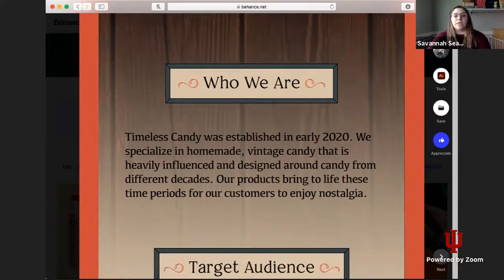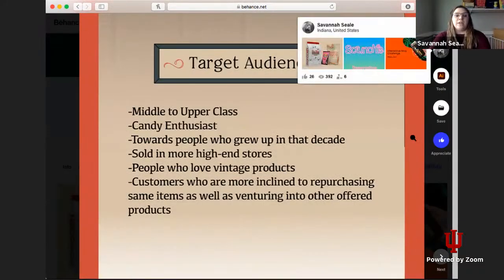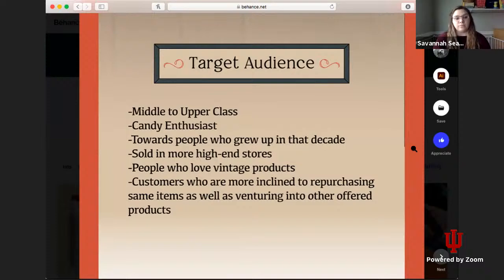Who these products would be targeted towards would be middle to upper class, and also people who really enjoy candy, and also those people who grew up in that decade, something for them to enjoy, something from their childhood. These would be sold in more high-end stores, and also for people who just really love vintage products, something for them to just look at and get a feel of from that time period. And we would love customers to be more inclined to repurchasing same items, as well as venturing to other offered products.